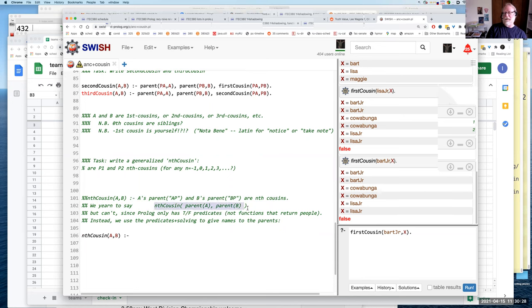And so again, it feels like you want to say this in your traditional programming languages, but we can't because, you know, parent of A doesn't return. First of all, parent takes two inputs. And even if we did have a parent of one argument, it would return a Boolean. And so you want to say, you know, nth cousin of true, false. No, nth cousin has more than four possible inputs, has n squared inputs.